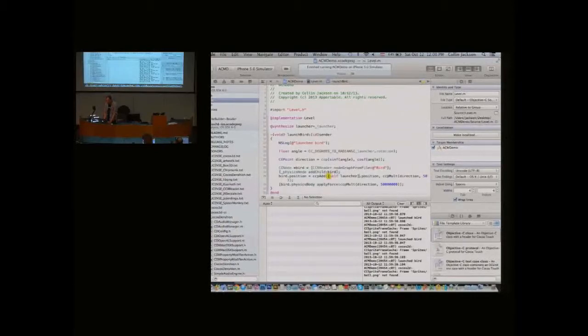I showed you before how to invoke a static method of a class, but we actually have an invocation here on the physics node of a member method. So addChild is a method that we're invoking on the physics node, and you can also invoke methods on yourself. So this would be calling the launcher method. A property is just a getter method, and using the dot notation is equivalent to just calling a method with no arguments.